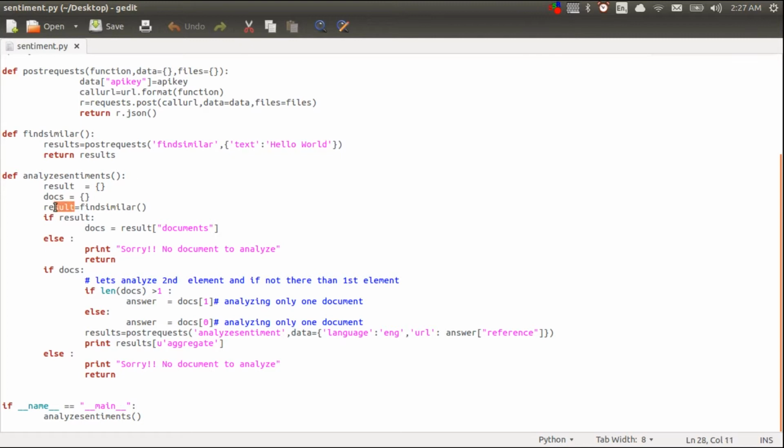Then we check whether result is empty or not. We now assign the document key value to the docs variable. We then check whether docs is empty or not. If the docs variable is empty, we print a sorry message and exit our program. Here, we have analyzed the length of docs and appropriately set the value of our answer variable. Okay, now our data is ready.